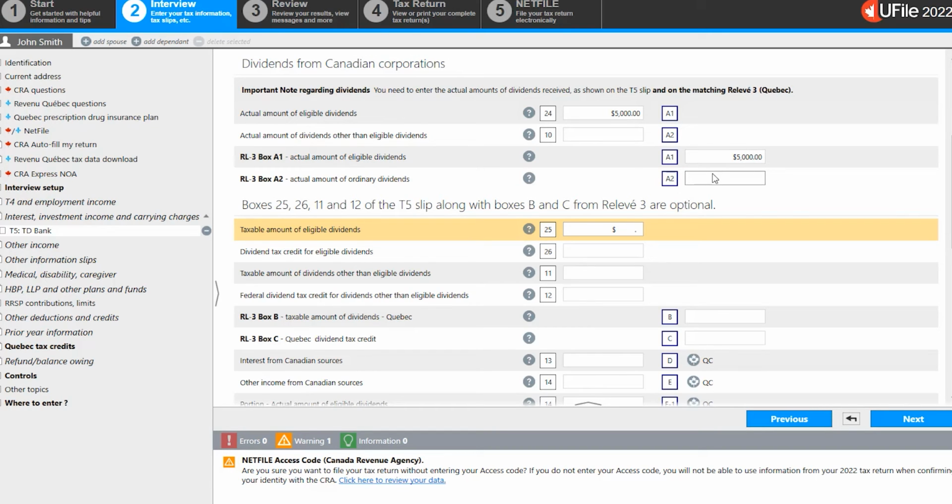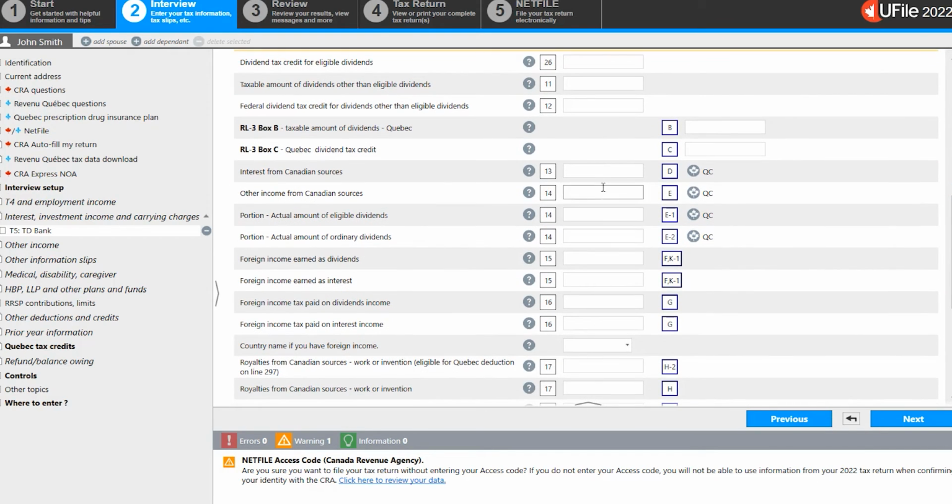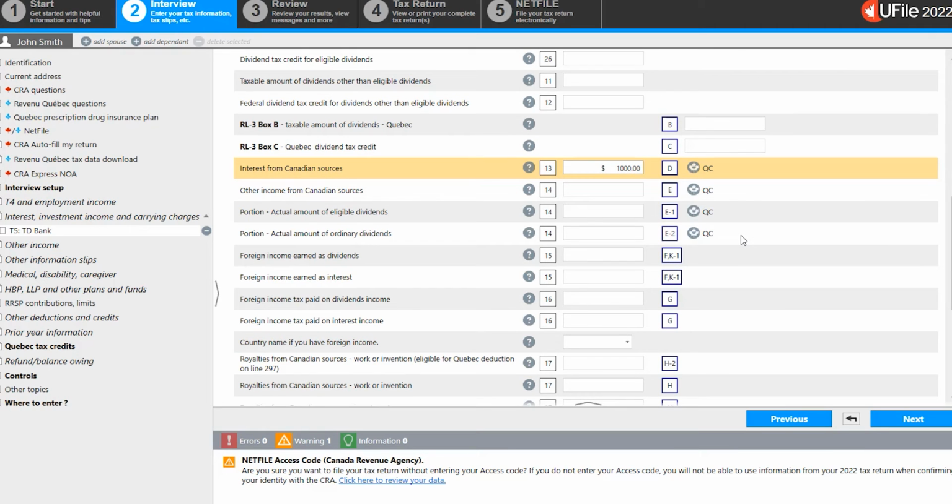Now let's enter interest income from Canadian sources. Interest income is indicated in box 13 of the T5 slip. Simply enter the amount as shown on your slip. The example we just saw is for Canadian dividend income, meaning dividend income from Canadian corporations, and interest income from Canadian sources from a taxable account.